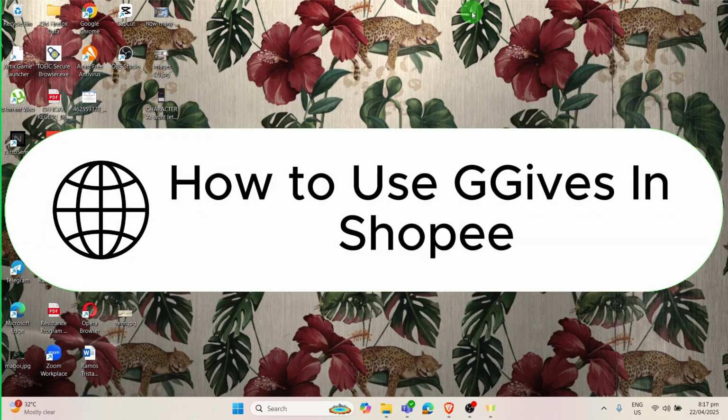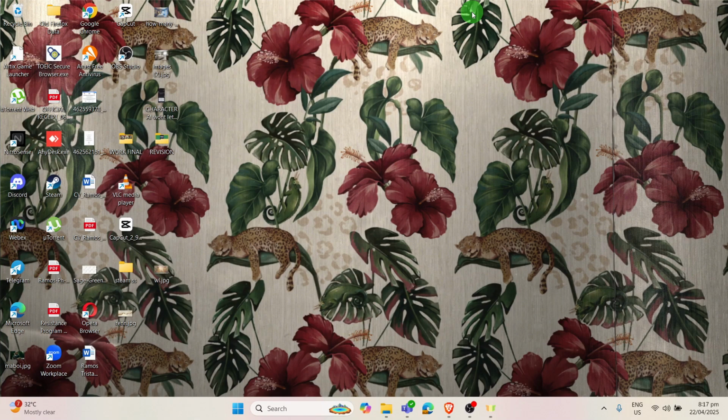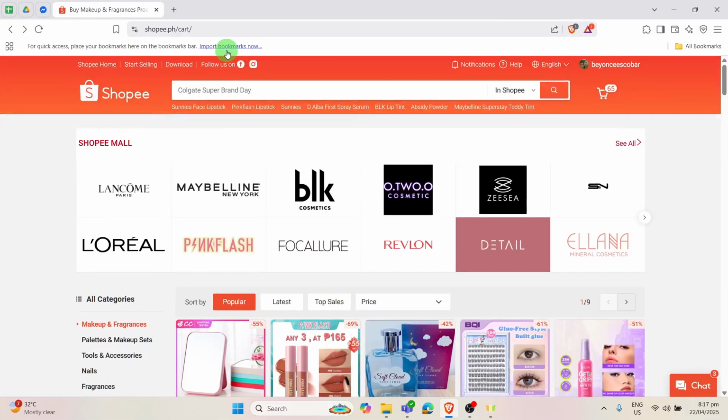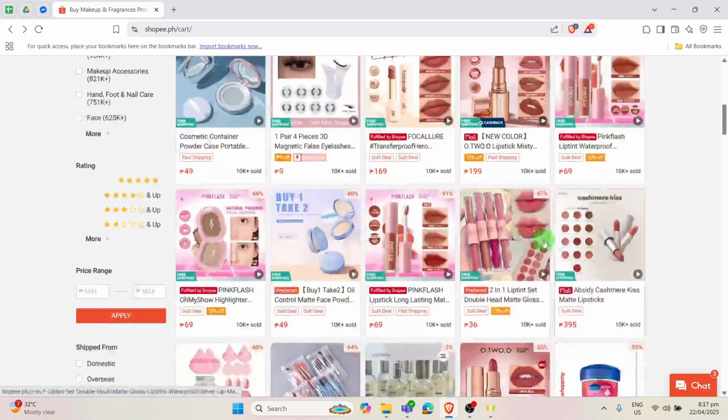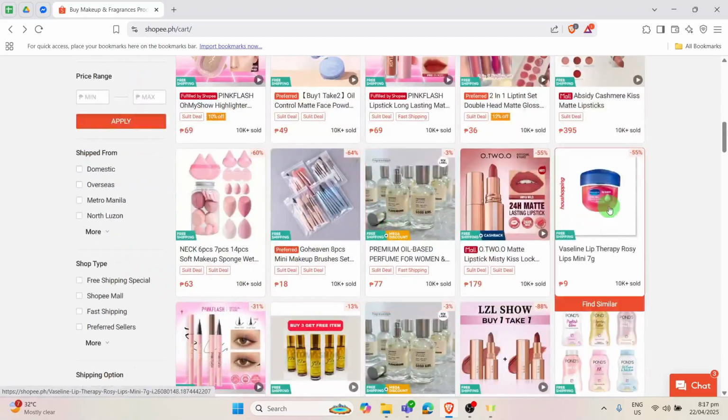To use GGIVES in Shopee, the first thing you need to do is go to your available browser and type in on the search bar shopee.ph. You have a lot of items to choose from, so you just have to click on the product you want to order.